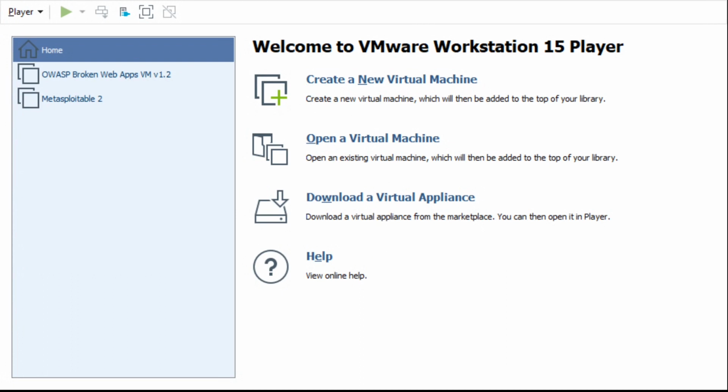I already have some VMware machines from before. Just click on create a new virtual machine.